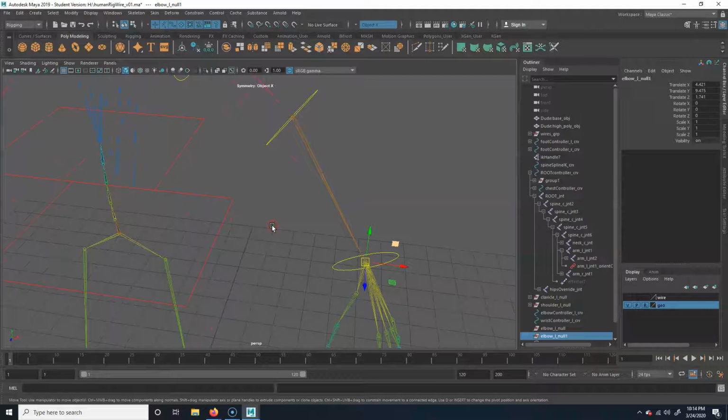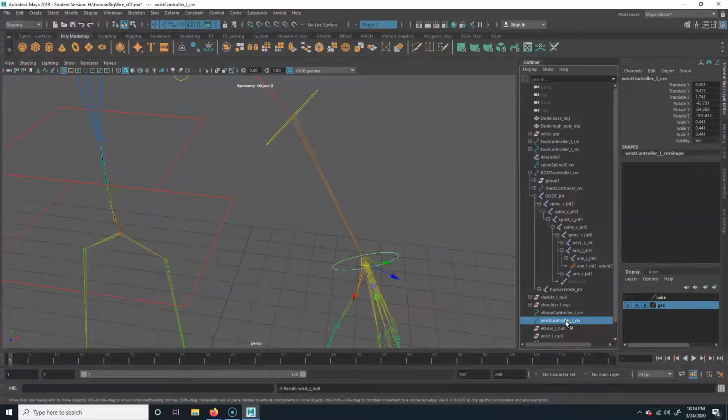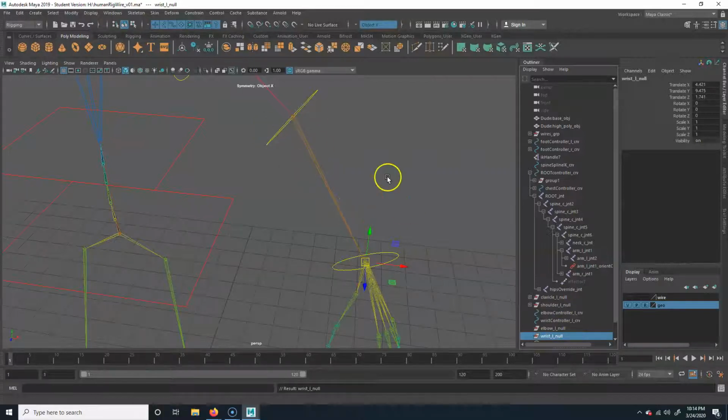And we will rename this one. So I just duplicated the null group. We'll rename this one wrist null. Okay. So now we've got the pieces. I've got an elbow controller, a wrist controller curve, and I've got the elbow null group, and I've got the wrist null group. Okay? So now what I want to do is make this all work.